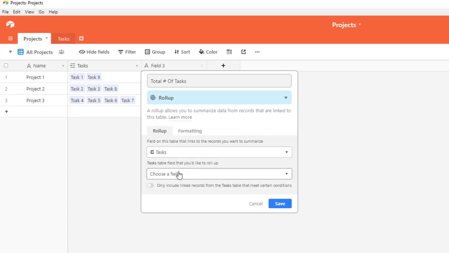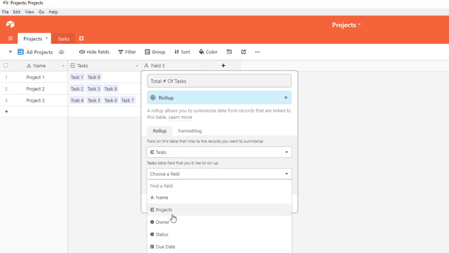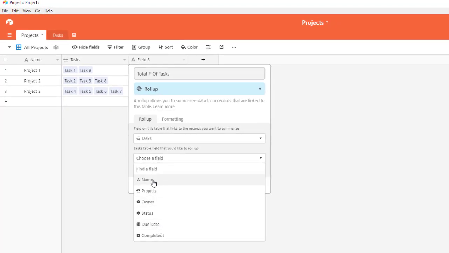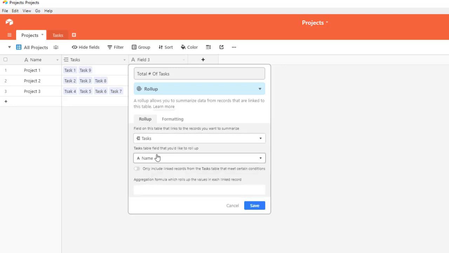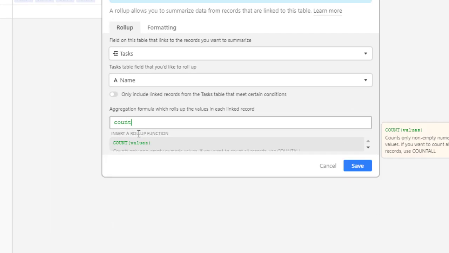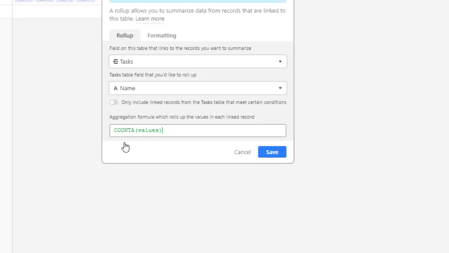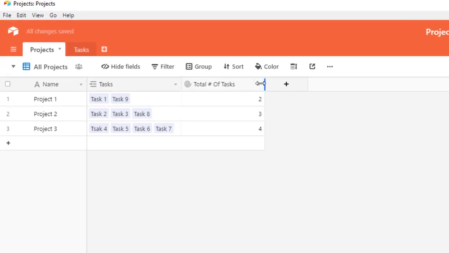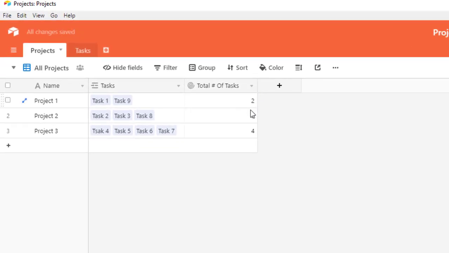It's gonna look at the task field, and then you have all these options that you want to roll up or summarize. But let's go ahead and pick name. Let's count the number of tasks. So I'm gonna use the count field, and then I'm gonna go down to what they call CountA, which is basically for text. So I'm gonna go ahead and select CountA and hit save. So now you got the total number of tasks, 2, 3, and 4.